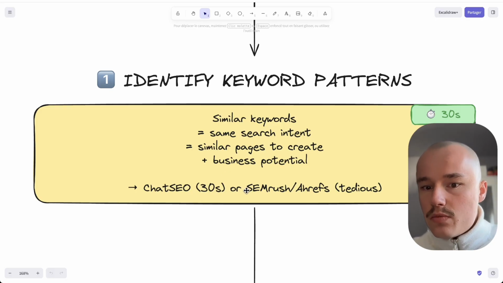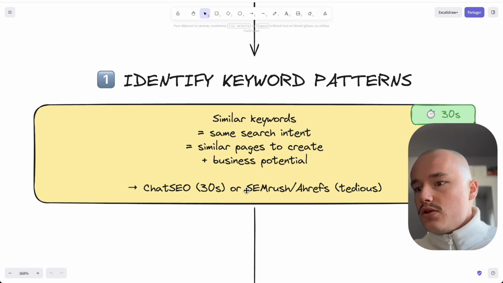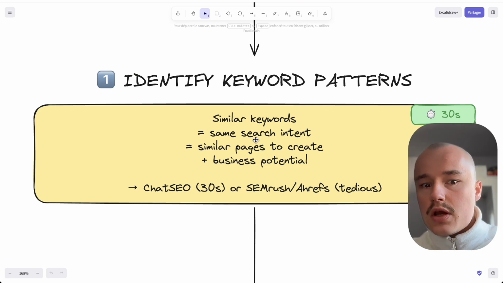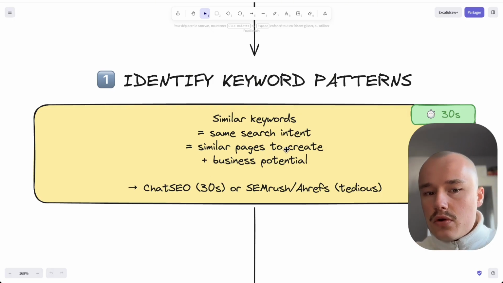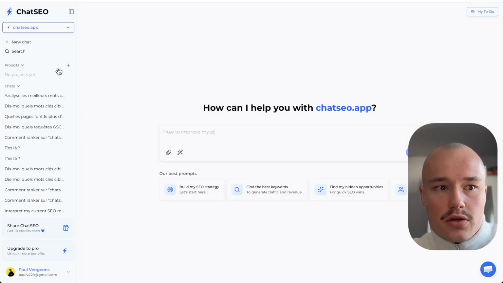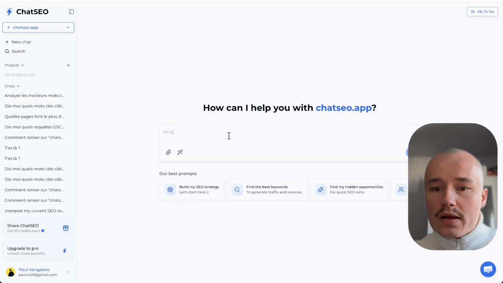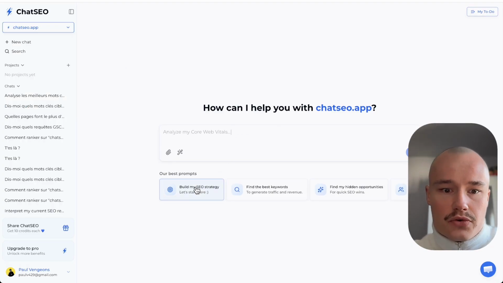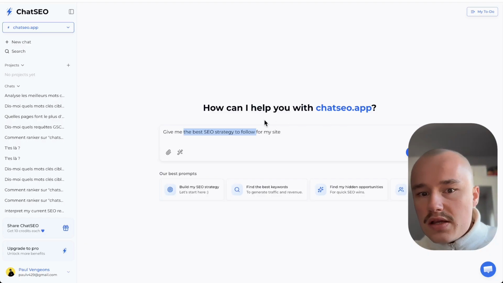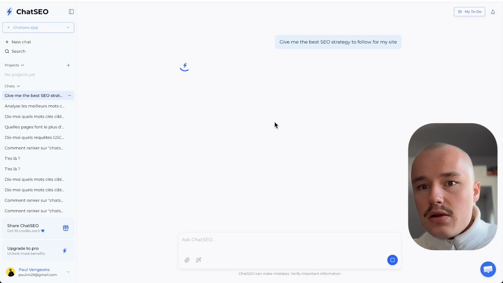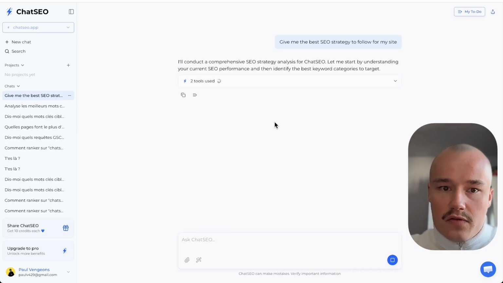So to identify these patterns, the first step is to go on ChatSEO, or you can try SEMrush or Ahrefs, but you need to understand these complex tools. So the best alternative is to go on ChatSEO just here. You see that here I'm connected with my website. And what I will ask it is first, build my SEO strategy for my site. And you will see that it will discover this kind of patterns.